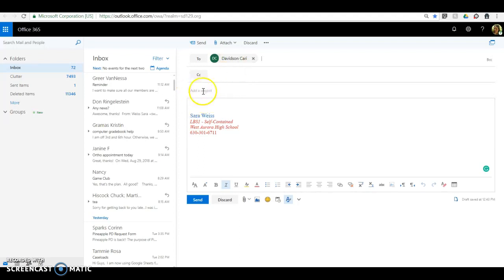Now I need to add a subject line. A subject line means, what is your email about? It should only be a few words, a couple words. It doesn't have to be a sentence. Just, what is this about? So I'm going to email Miss Davidson about community trips. Then right here is where you start typing your email.